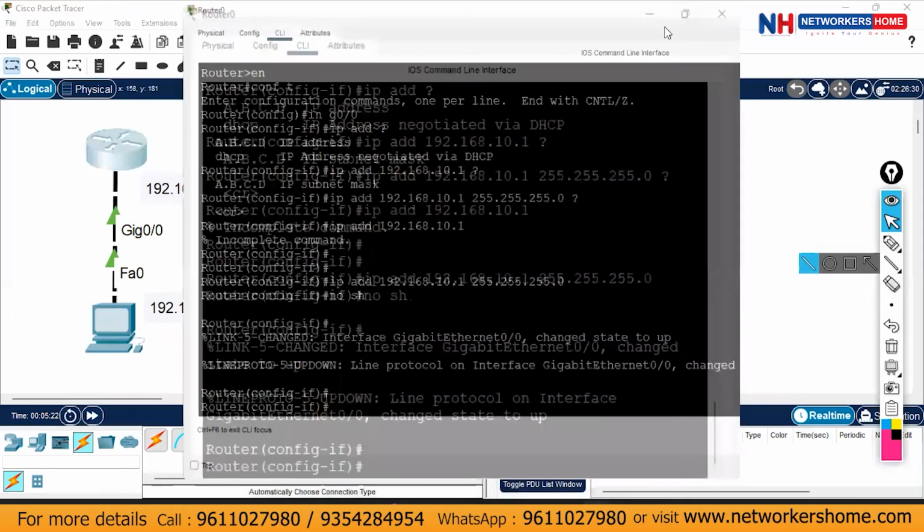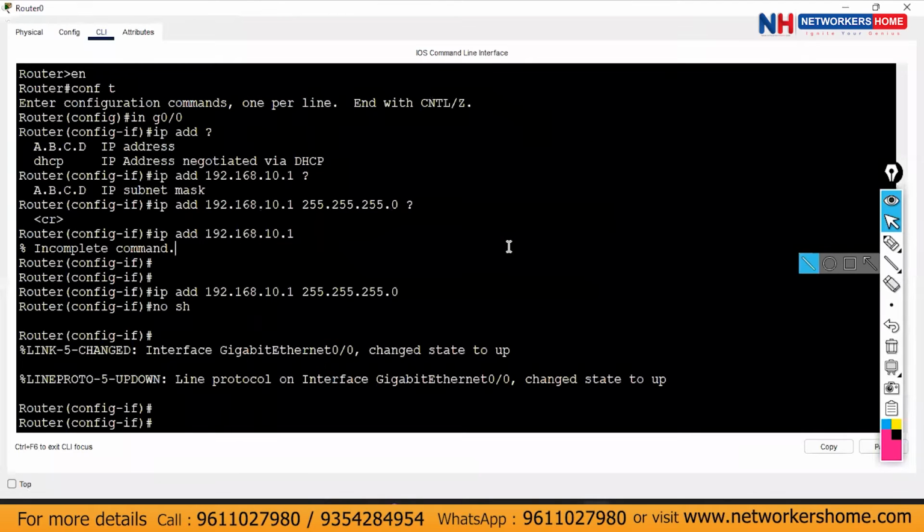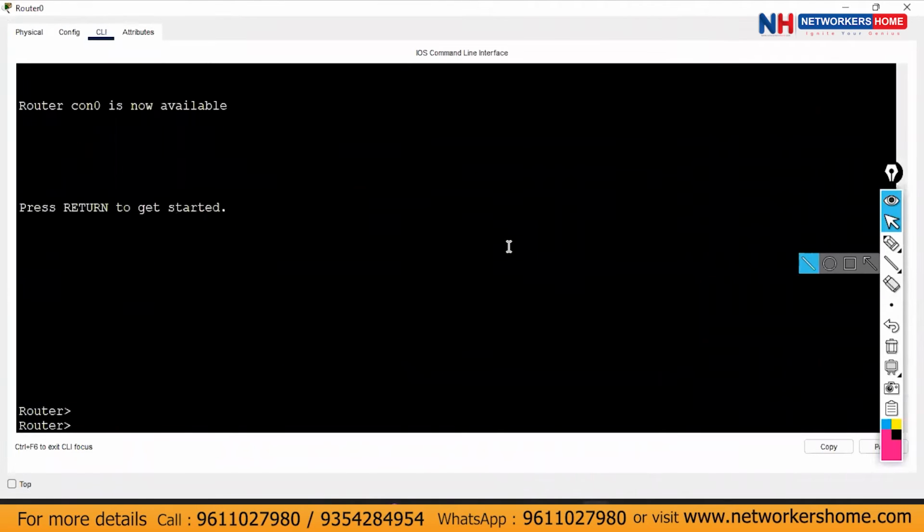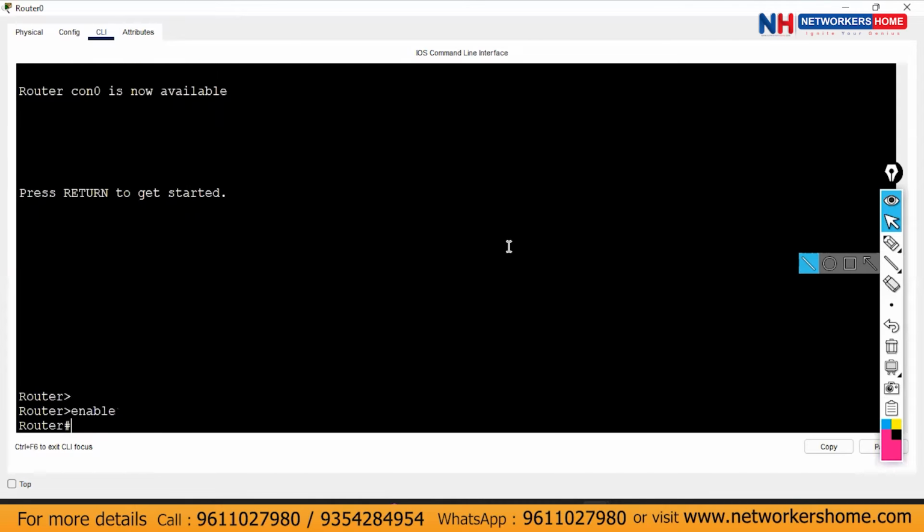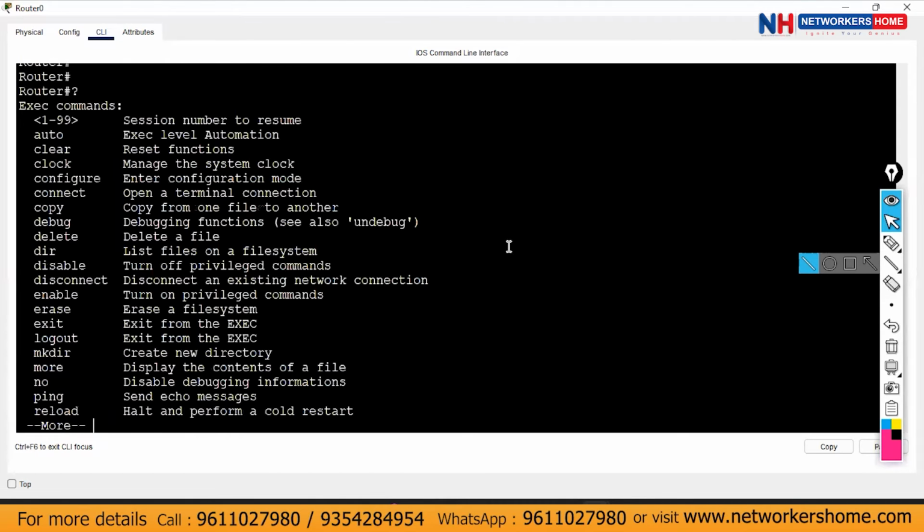So first of all, we'll be seeing your privilege mode commands. Which mode is this? User execution mode. This is user execution mode. If you want to move to the privilege mode, what is the command? Enable command. Hit enter. Now in this mode, you are having a lot of commands.